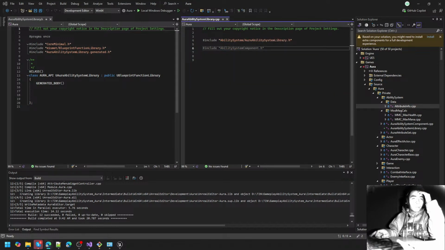With Blueprint function libraries, we usually make these static functions. In fact, we always make them static functions because we don't plan on creating an instance of this class. We just plan on calling its static functions. So we make a static function, and this function is going to return the UOverlayWidgetController type. Now it's asking if we want to include or forward declare. We're going to forward declare because we just need a function declaration here. And we're going to call this GetOverlayWidgetController.